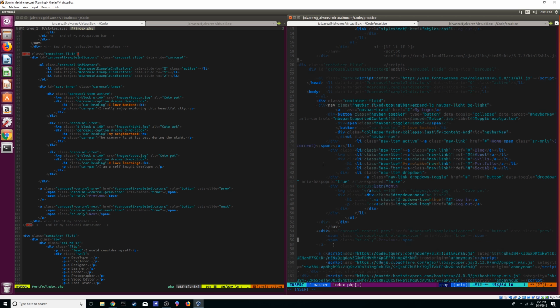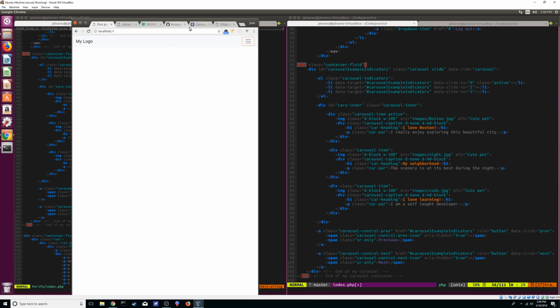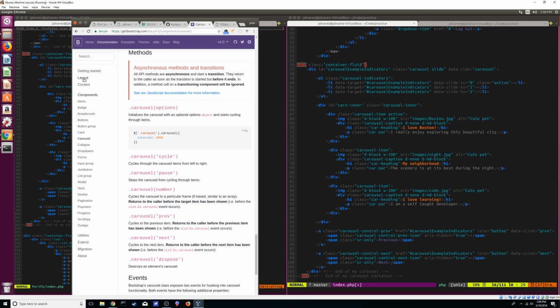So let's start it. Alright, so now what I did is just did another container. So every time you do rows and columns, I like to do it inside a container. That way everything's laid out the same. So it also again tells you right here on the layout.